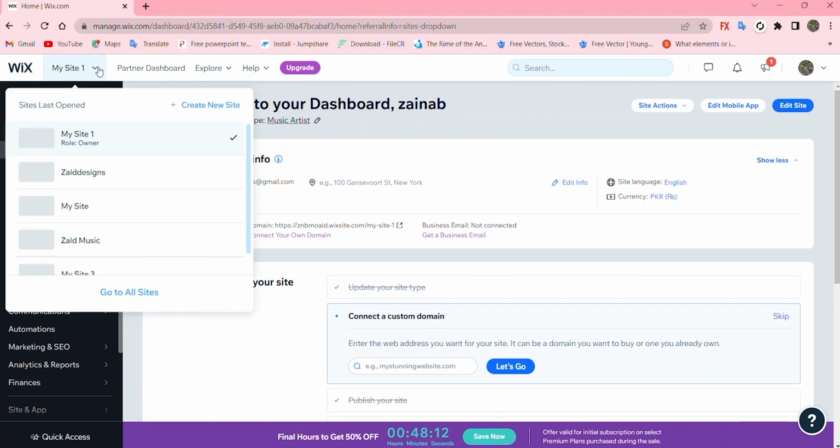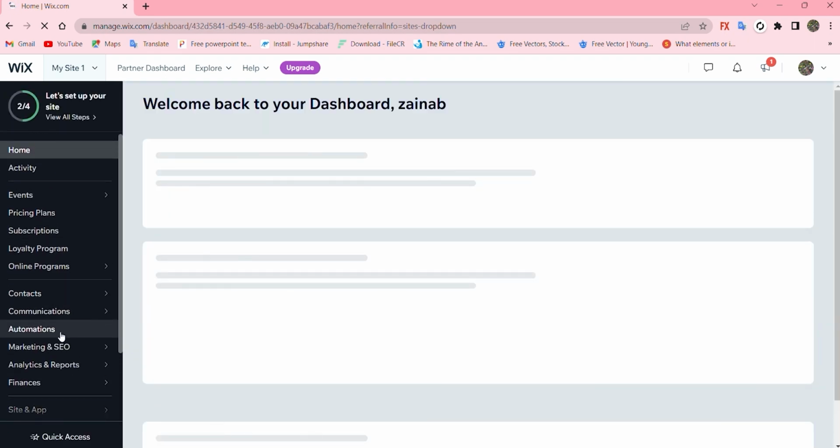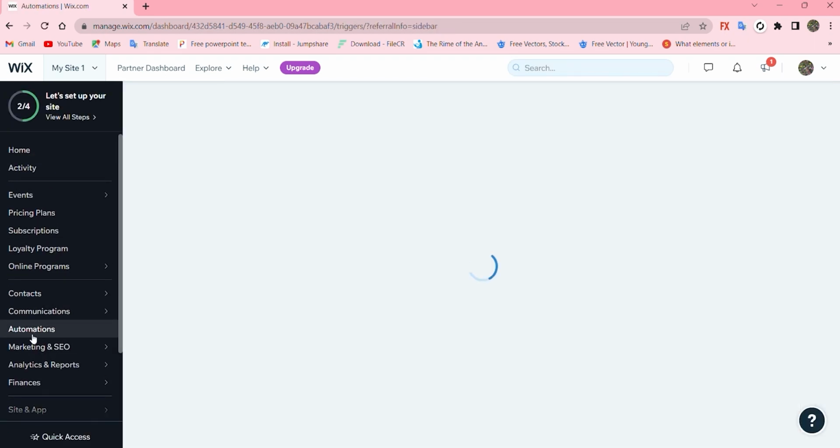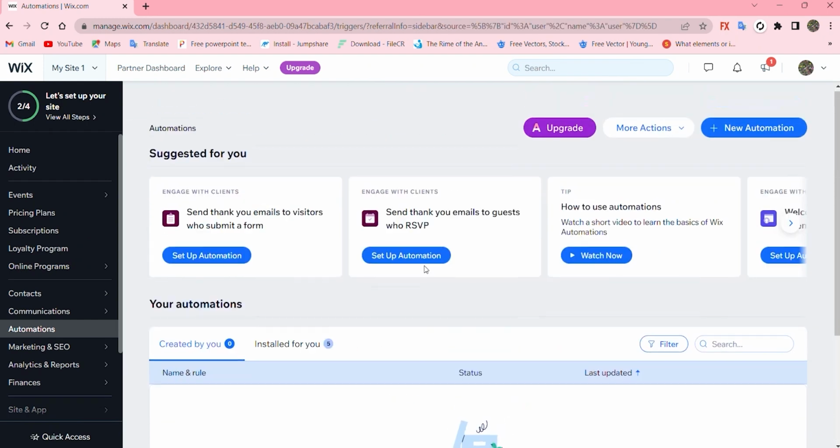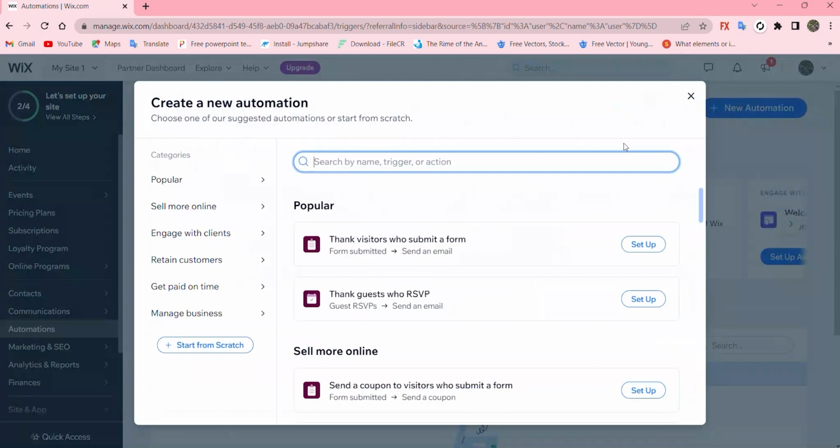Go to any of your Wix websites. Like I've chosen this one, my site one, I renamed it, and just go on your left side to automations. Click on that and just create your new automation. Leave all this from here and just start from scratch. No need to go with all of these templates. Just go from scratch over here.